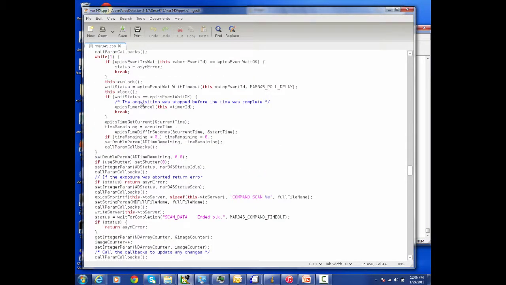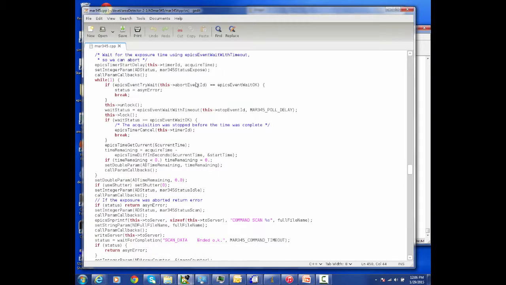There's a difference between a stop event and an abort event. Abort means I want to kill this acquisition and return. Stop means I want to stop this acquisition at this point, but I want to read it. In other words, I might have told it to collect for 5 minutes, but I've decided after 1 minute that's enough, and I tell it to stop, but not abort. It's different.